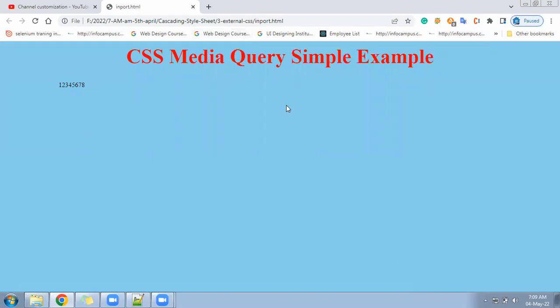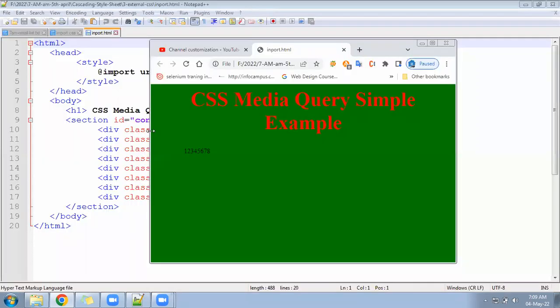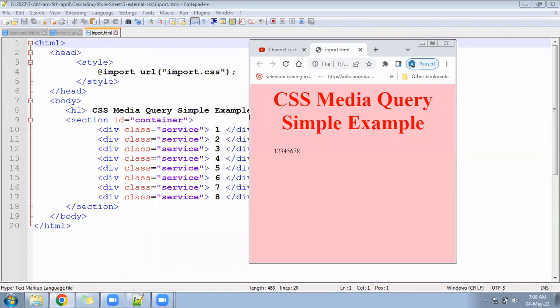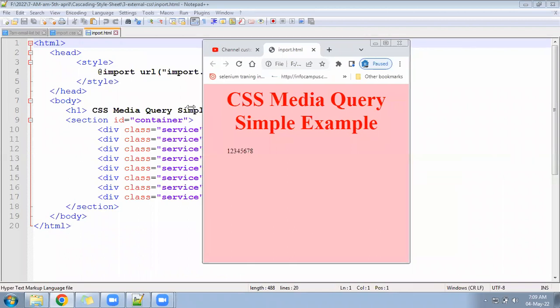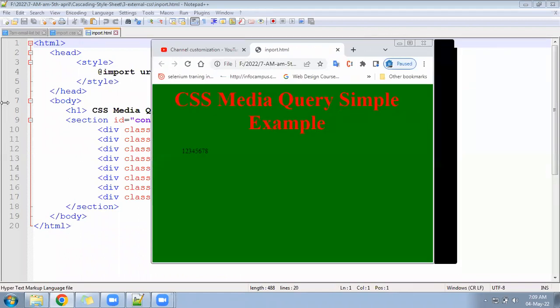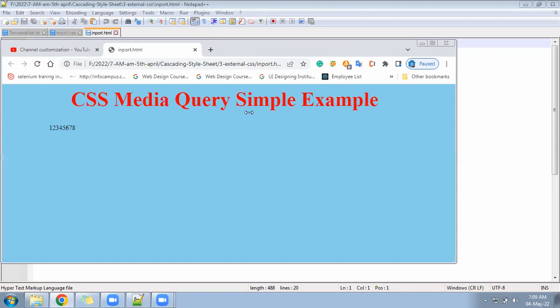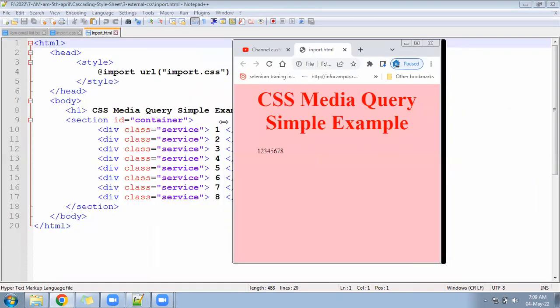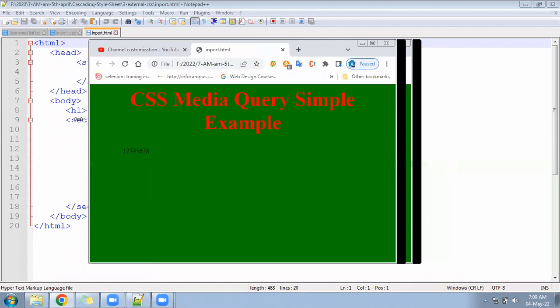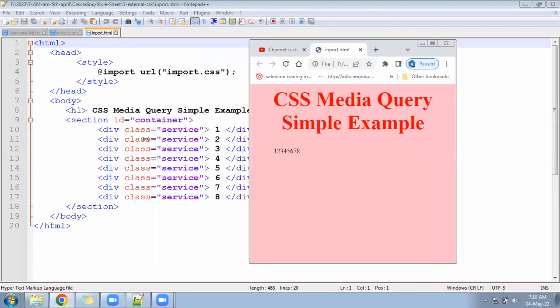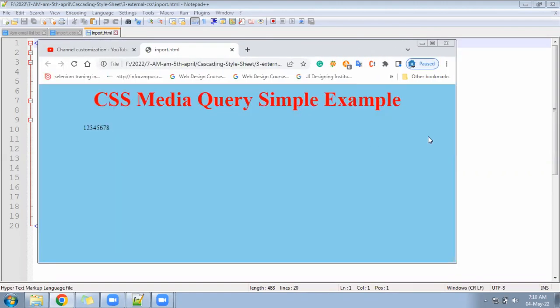Okay, so we have reached till here. And according to device, the background color was getting changed. That means the CSS was reflecting according to device. Your media query was effective now. In this, we have to add some more CSS.